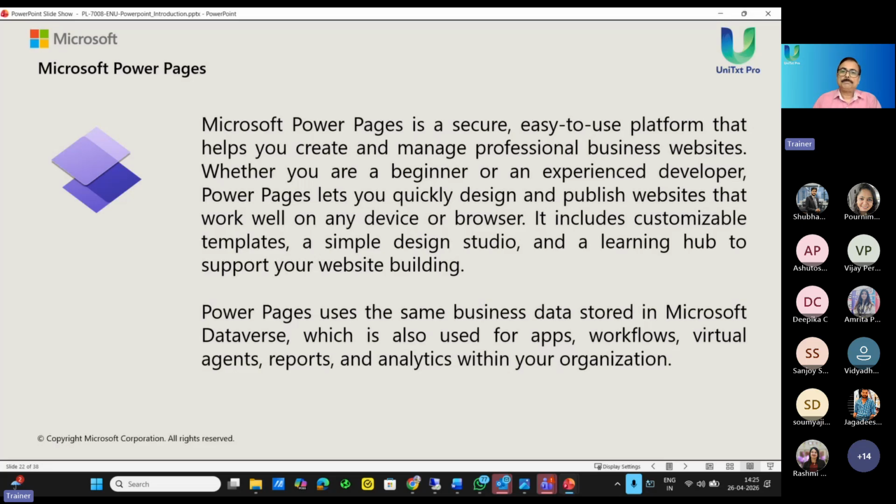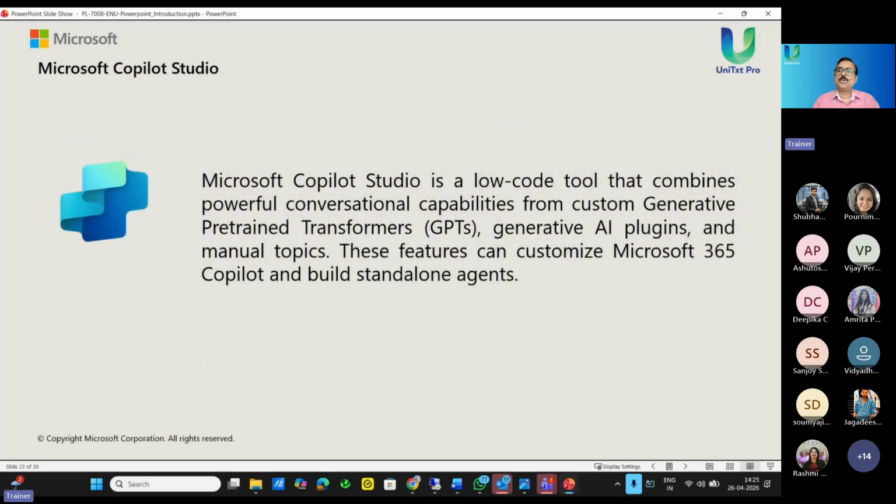Copilot Studio is a low-code tool that combines powerful conversational capabilities. Make a note, it is conversational capability. And GPT, generative pre-trained transformers, and generative AI plugins. Generative means you need to understand there is general knowledge already there in the Copilot. So apart from whatever knowledge you are providing, these copilots can also think beyond your knowledge base. It can understand what you are talking about, and beyond that, whatever the user is asking, they can do it. And of course, manual topics can also be added.